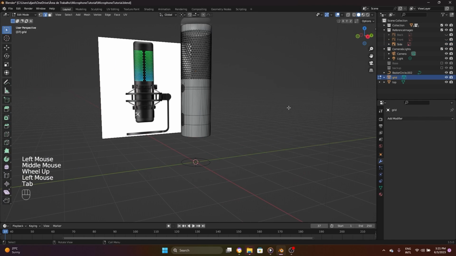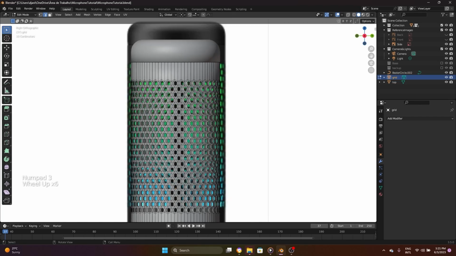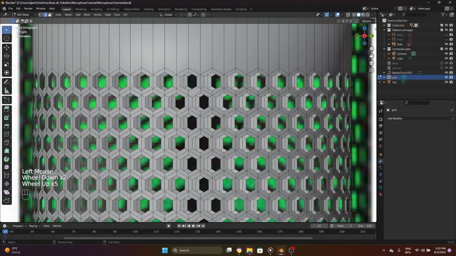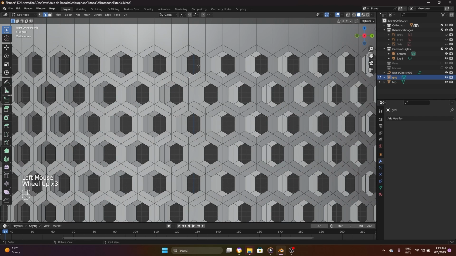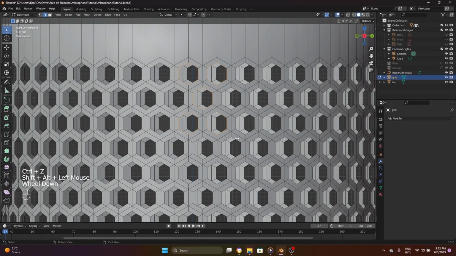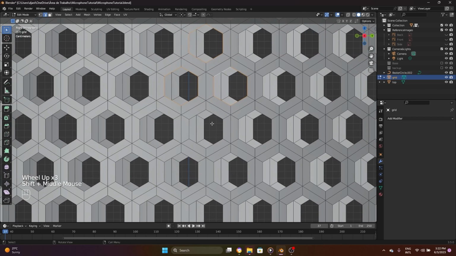Select our microphone. Let's go to edit mode. Press 3. And we're gonna have to select first these 2 columns. Let me hide the side image as well so you can see it better. So first we're gonna select these 2 hexagons, the first row, 1 in the second, 2 in the third. Oops, be careful to not select other edges beside these ones.